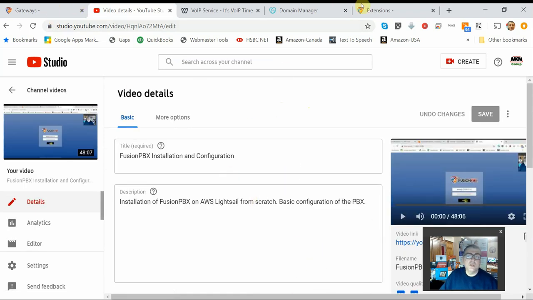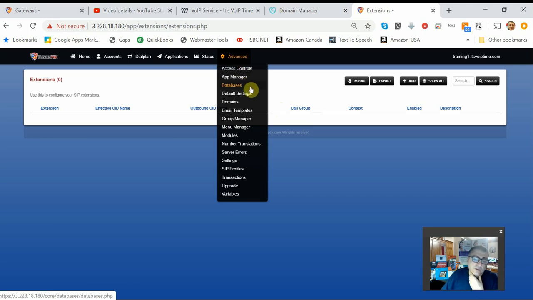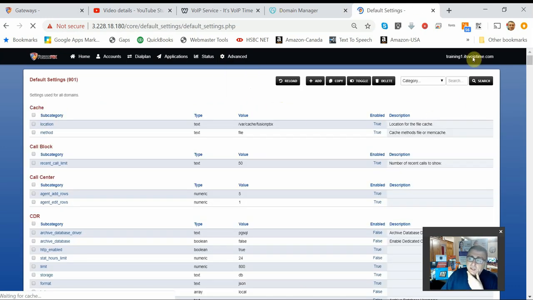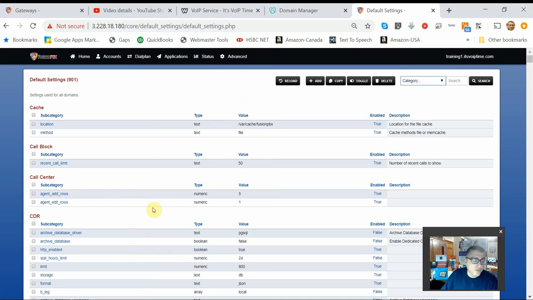Okay, now one more thing that is very important is here. If you go to default settings, and again this default setting will be for all domains, although I'm logged in as a super admin to the main here, but I'm working under the training one. But everything under default settings will affect everything under this server. So how do I move some of the settings only to this tenant, training one?